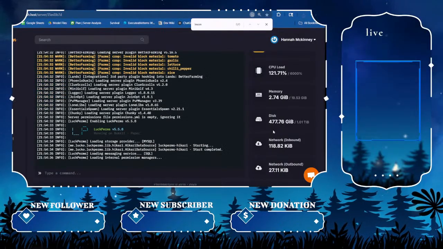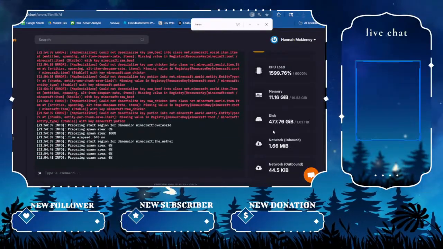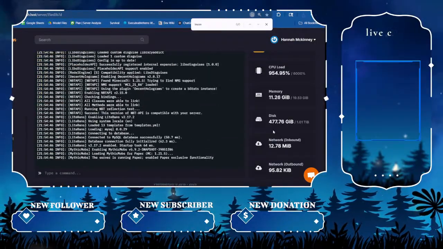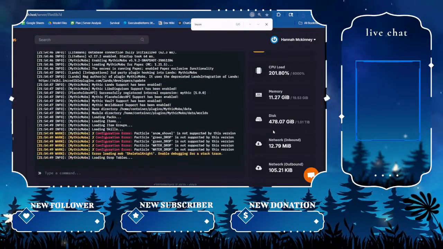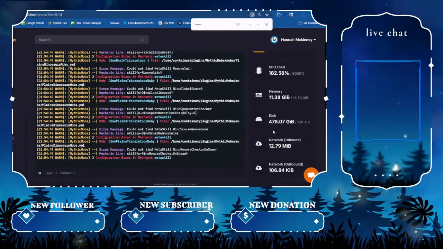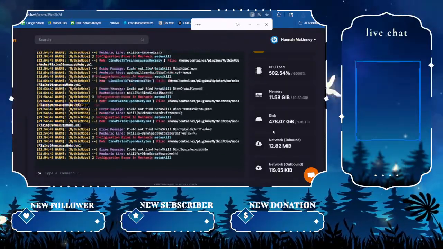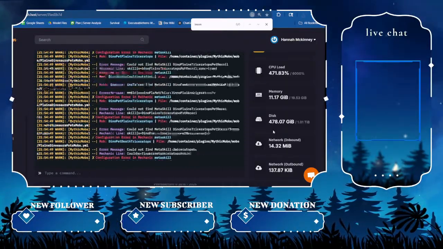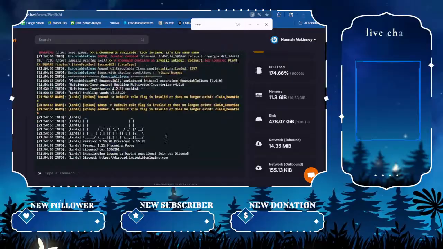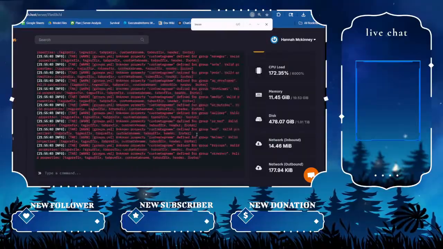Noting. Server usually takes about like 2 to 3 minutes to restart, roughly. Almost done. I should time to see how long it takes for the server to boot.